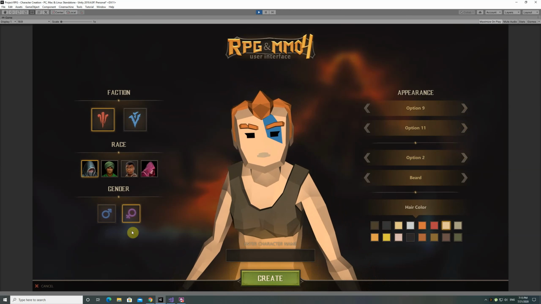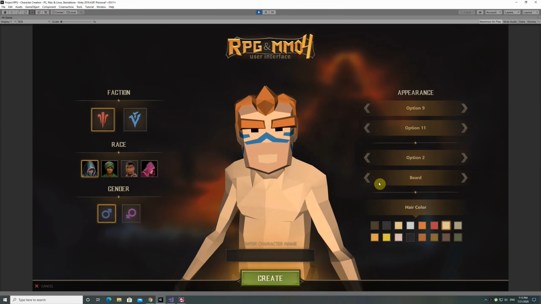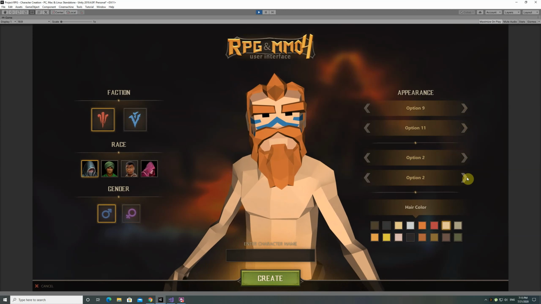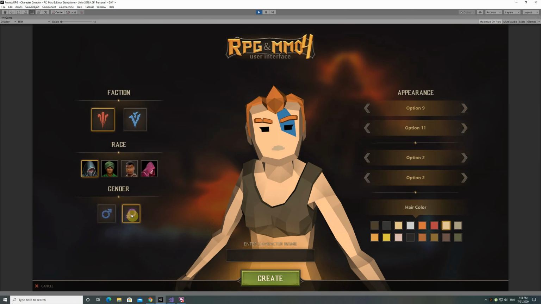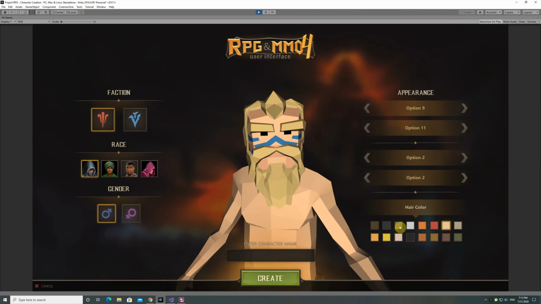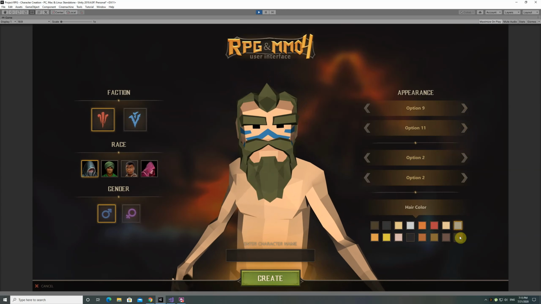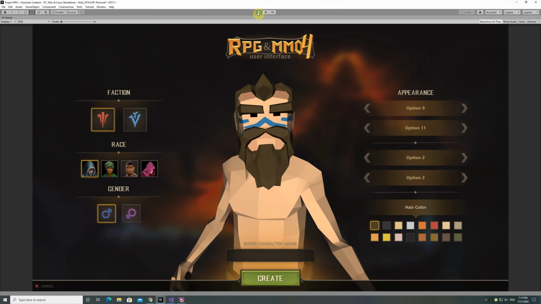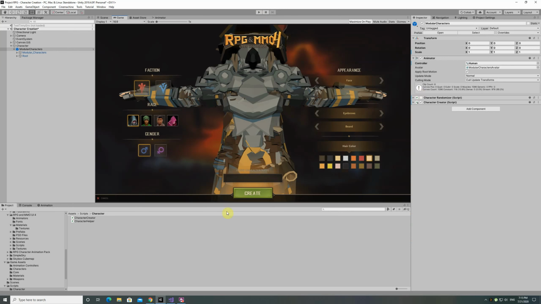For eyebrows, which is unfinished, it just has a few options. And also let's add a beard to this. I did not work on the beard, but like this, if it's a girl, the beard disappears. You change the hair color. Pretty sweet.